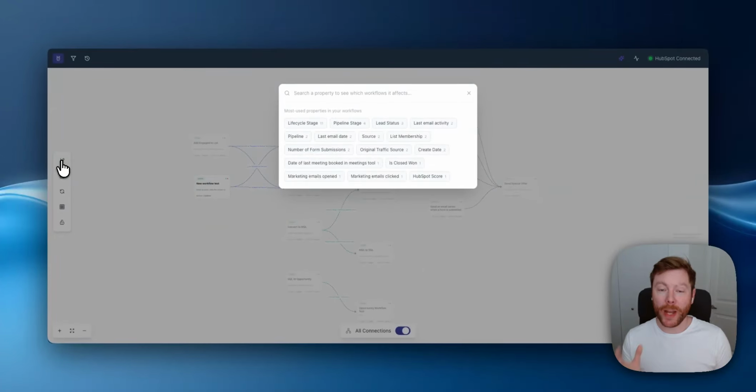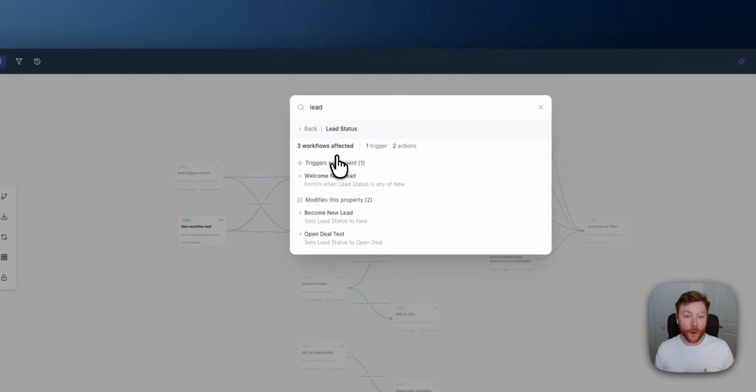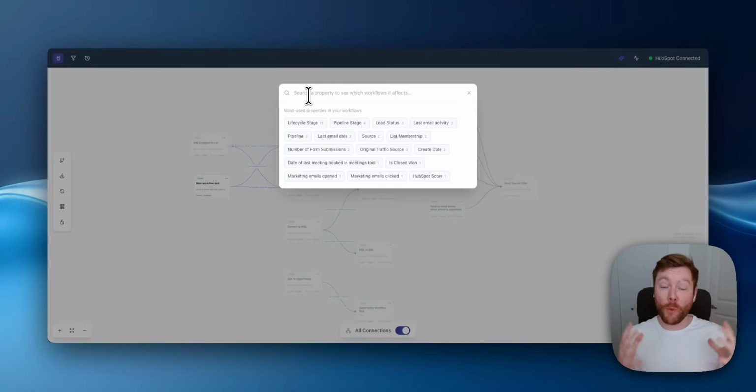So what we do is we actually look at your most used properties across all of your workflows in your portal, and then we surface those directly for you. You can also search for them yourself. So if you're looking at things like lead status, you can certainly go through that. But as a first step, we have surfaced all of your most used properties for you. And this is where you might find things like lifecycle stage or pipeline stage.